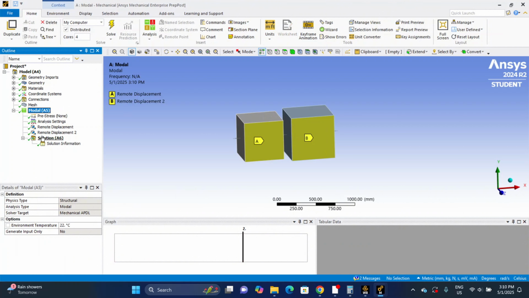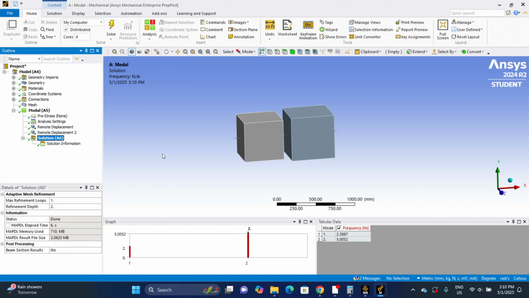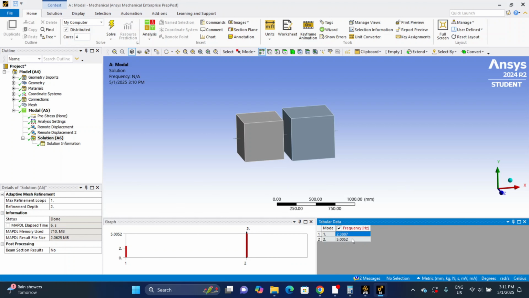So after it's done calculating, we can click solution and we can see the result we get. So for the first design, the lowest natural frequency for this system will be 2.3887 Hz. And still for the first design, the highest natural frequency will be 5.0052 Hz. Now let's click both of it and create mode shape result.